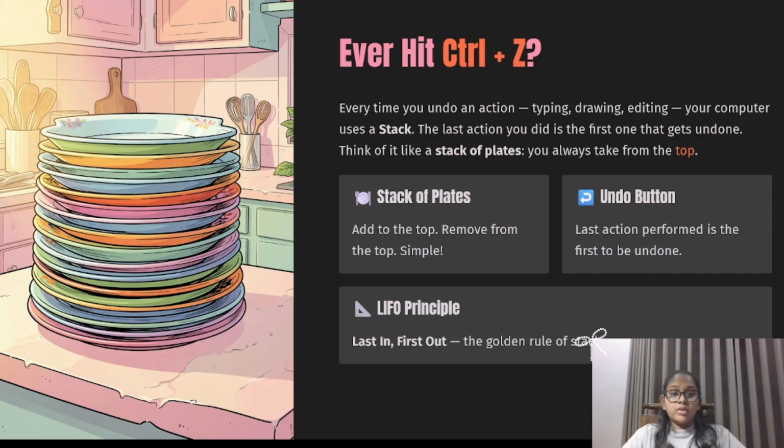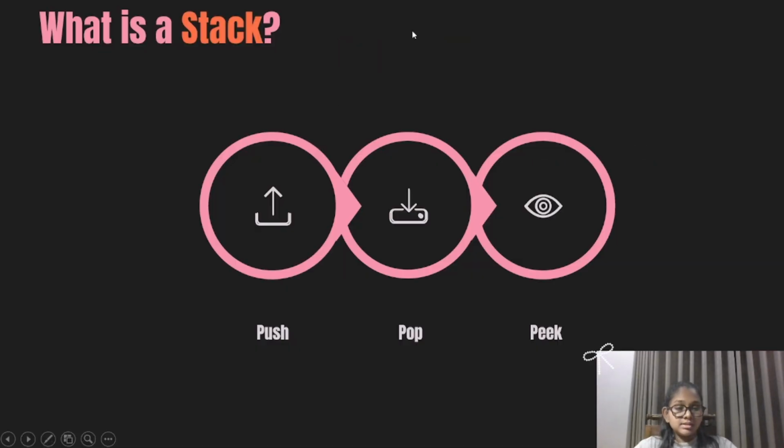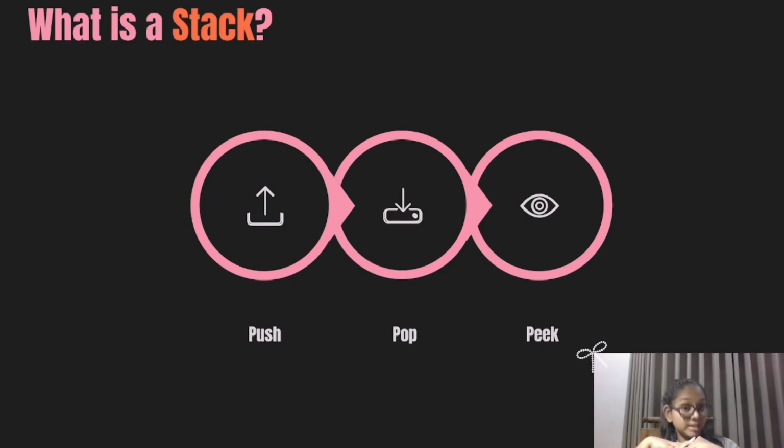So now that we understand the real life idea, let's finally see what a stack actually means in programming. Officially, a stack is a linear data structure that follows the LIFO principle, last in first out. Now don't let the definition scare you. The easiest way to understand stack is this. Everything happens from one side only, the top. You add data from the top and remove data from the top.